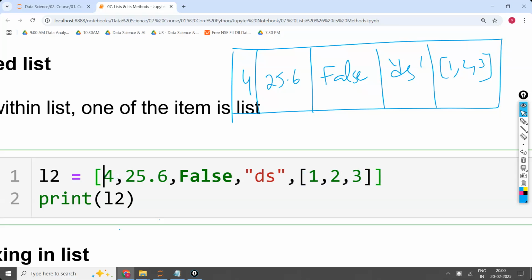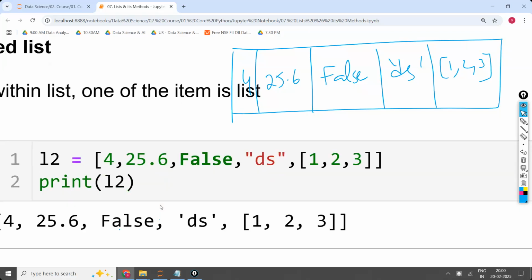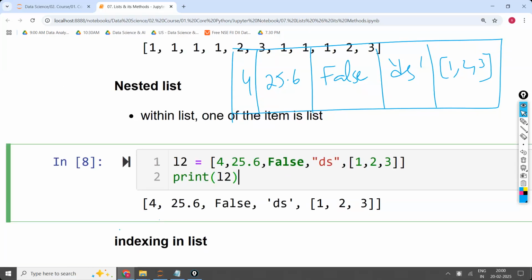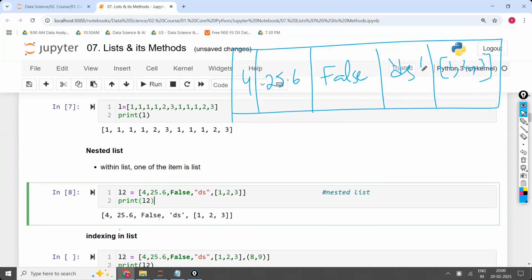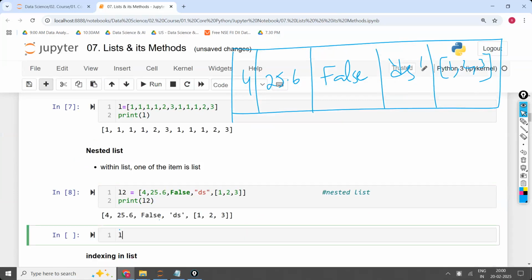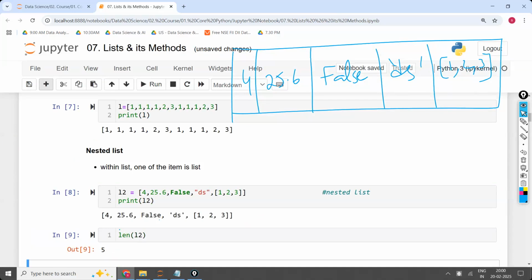So here this is the first item, comma. Second item, comma. Third item, comma. Fourth item, comma. Everything here is considered the fifth item. Is the point clear? And if you print L2, how many items are there? 5 items. If I ask for the length of L2, what is it? Total 5 items. These are the 5 items.